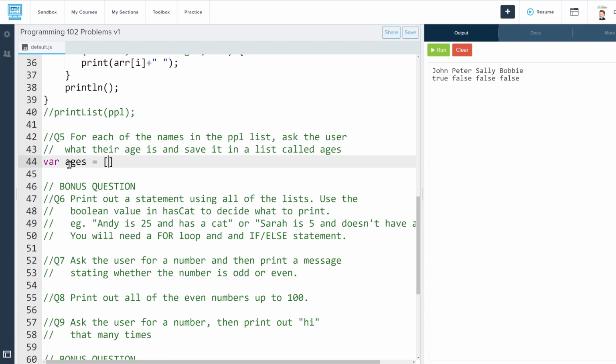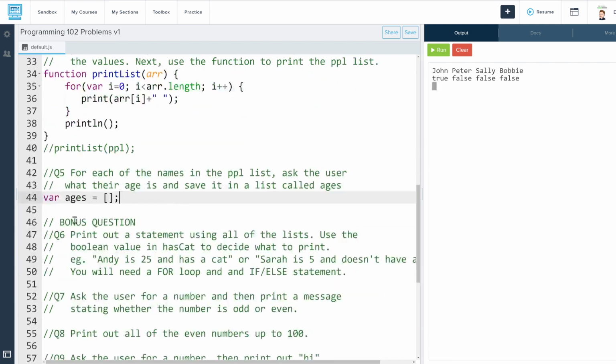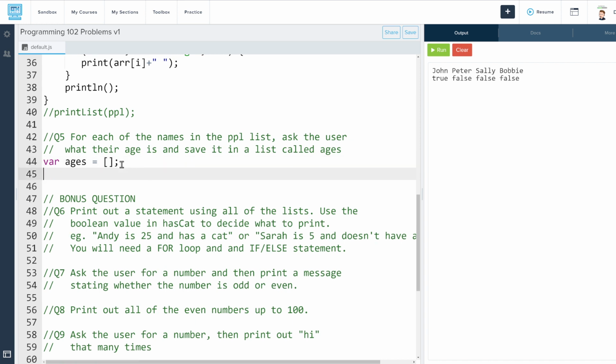And let's make it an empty list because we're also going to use that same technique of pushing like we did up here when we added to a list. So we're going to add to this list and we're going to ask the user what their age is and save it. So we need another for loop. We need to go through the names list. So I'm going to use a for and var i equals 0. Now, how many loops? Well, we're going through the names list, so we're going to type names.length. i++.